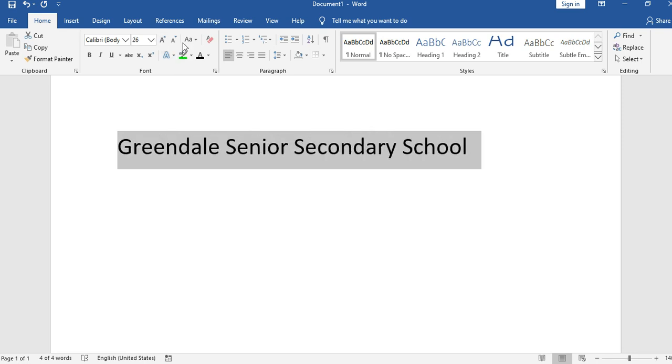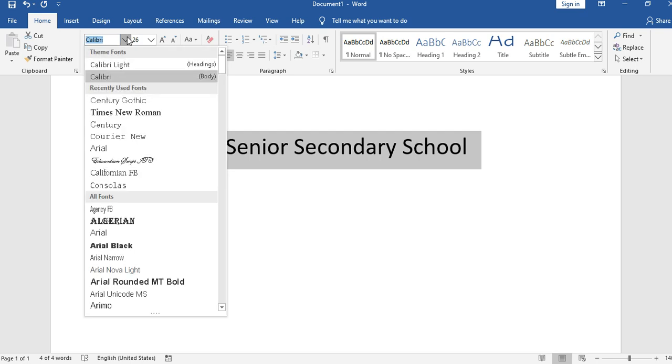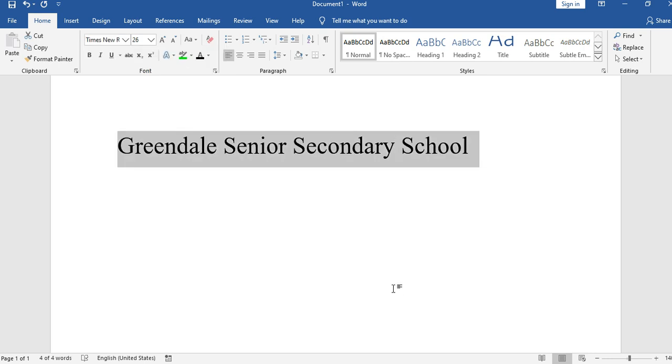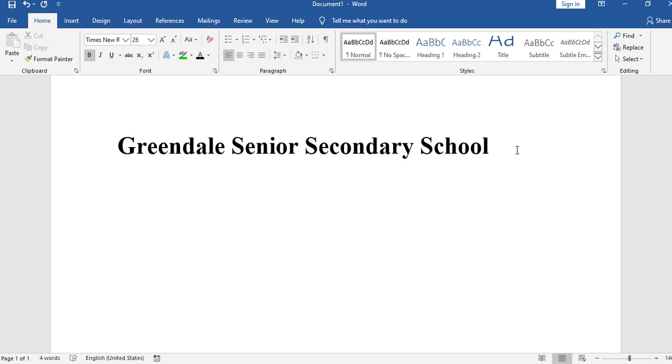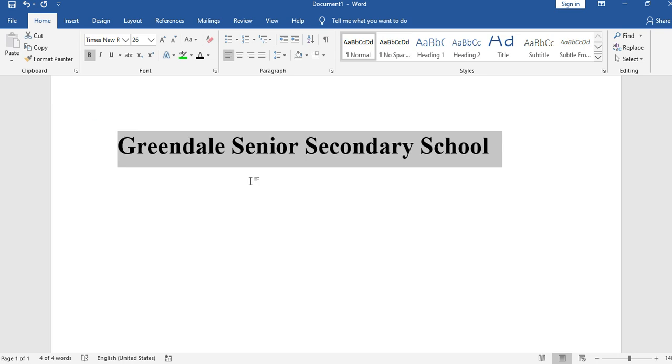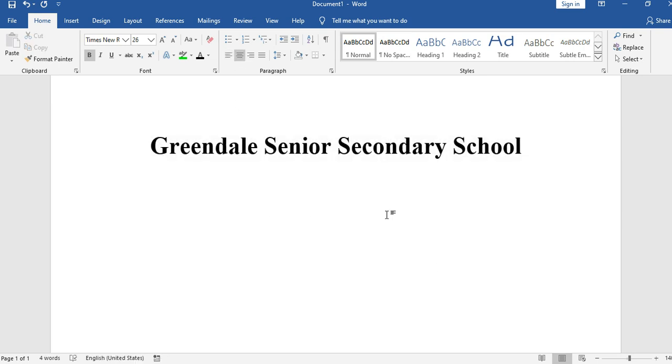Then I want to change the font family. Please remember this is the font family. It is Calibri right now, so I want to make it Times New Roman. So I'm going to change it like this. After that I want to make it bold, so I'm going to press B over here. This is going to make it bold. And if I want to keep it in the center, this is the way. Understood?